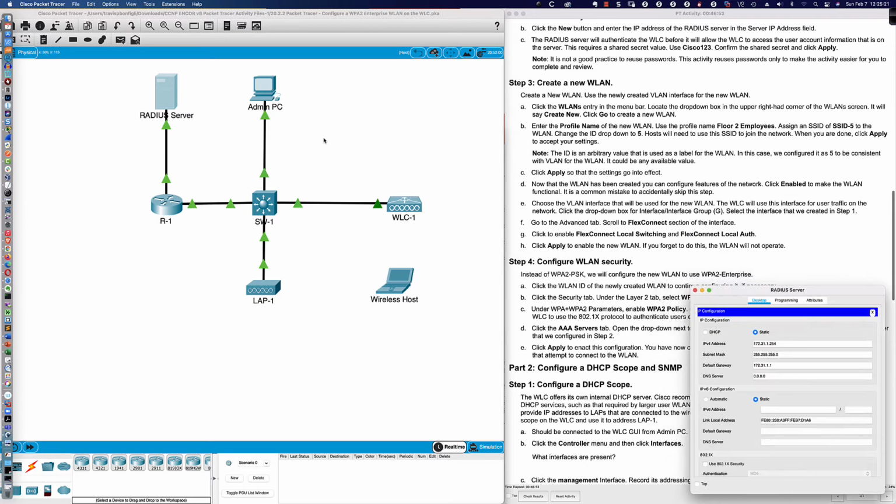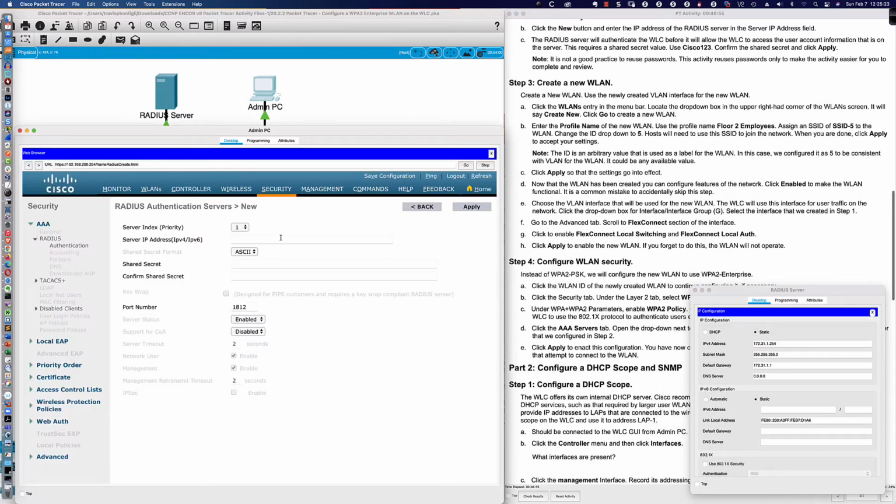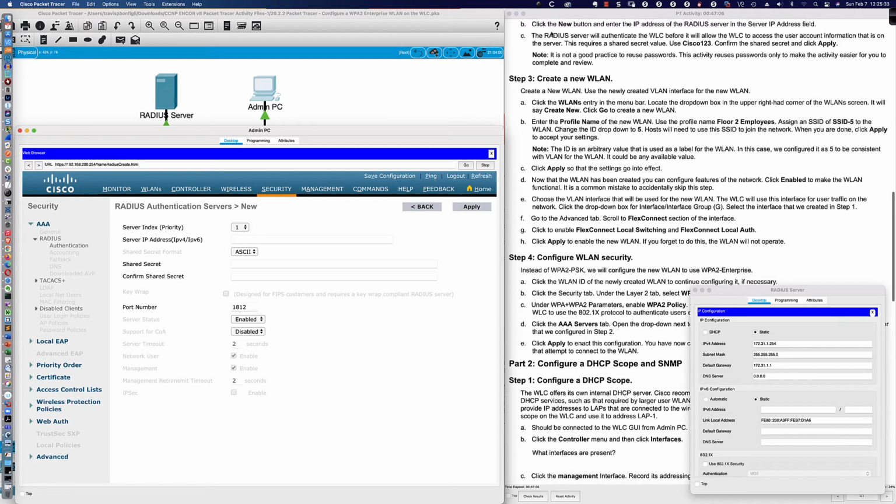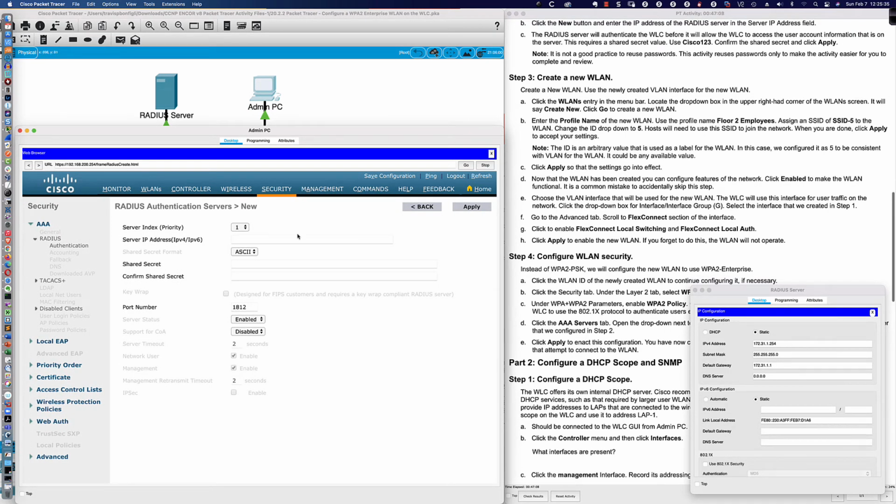172.31.1.254, and I'll bring that down over here. So 172.31.1.254 is what we're going to be using for the IP address of the radius server. All right, so we click the new button. In the server IP address field, let's put in 172.31.1.254.